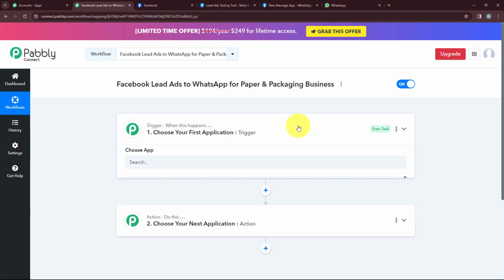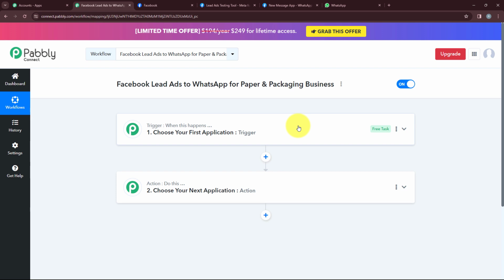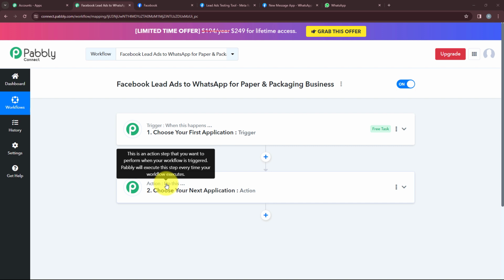After clicking on Create, it is opening my workflow window. This window is the most important window of our automation because it has trigger and action in it. Trigger means when this happens, and action means do this. By this, you will understand that the trigger is the commander of the workflow and action follows the command. So this means that we can have only one trigger in our workflow, but we can have multiple actions following the commands of the trigger.